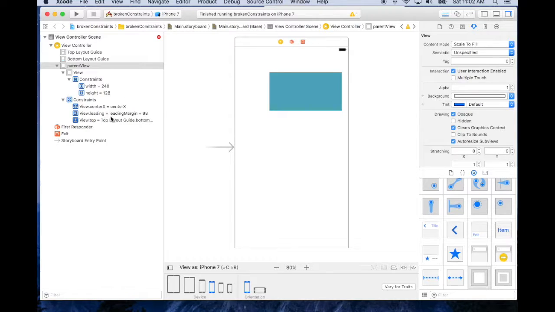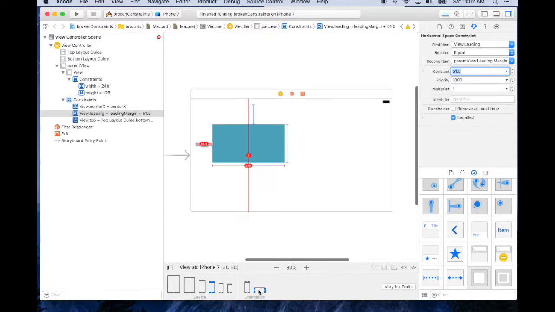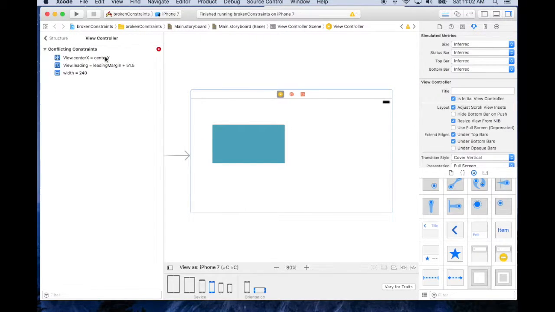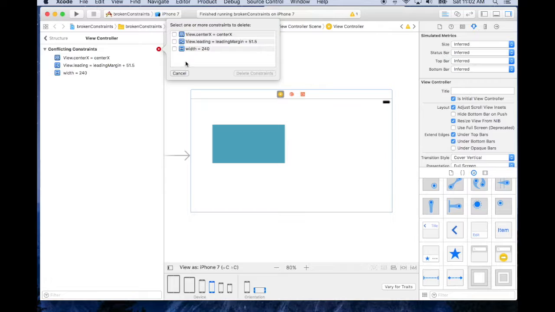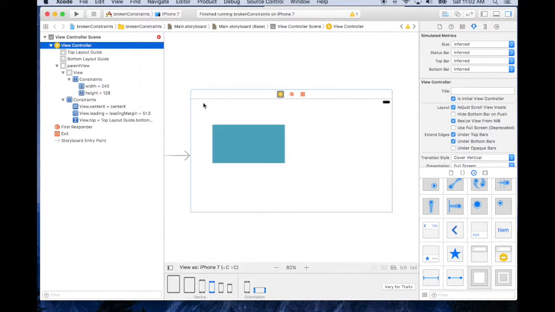Furthermore, if I put that leading back to 51.5 and I change my size class, then you can see that once again there's the issue. It's showing me once again that I have those conflicts and I can choose to remove one or more. And if I don't, the Auto Layout Engine will choose one for me.